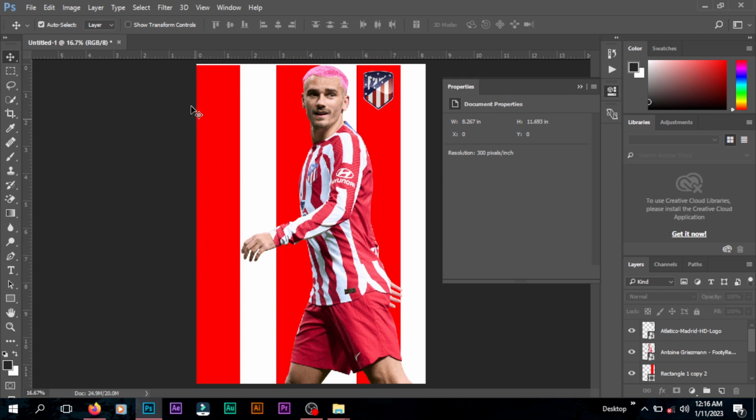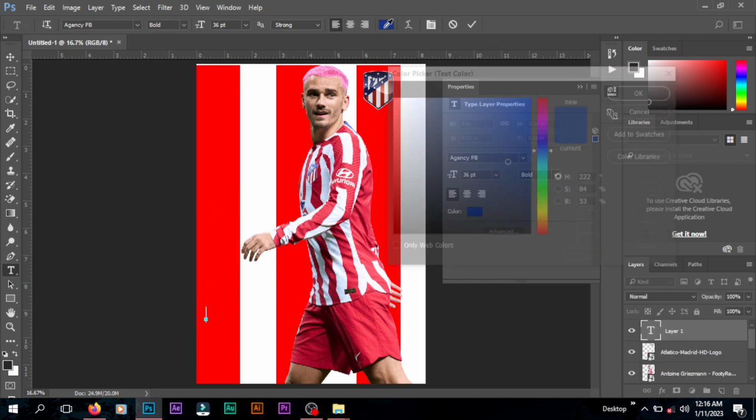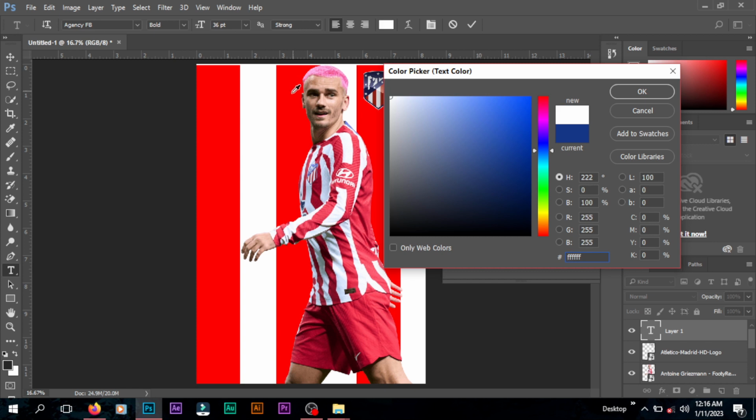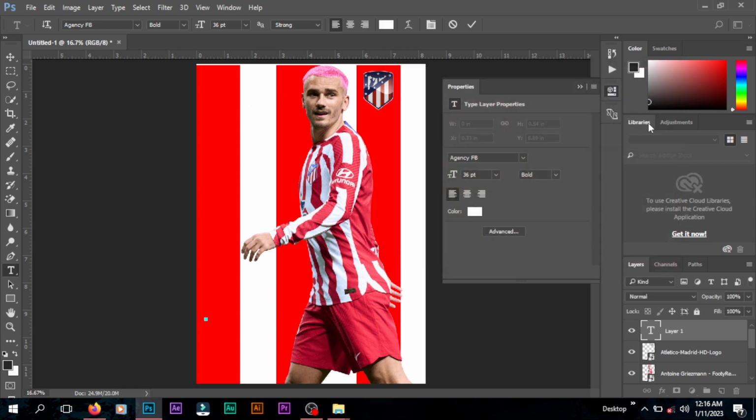Then right here, I'll be writing Antonio Griezmann. I don't even know the spelling of Antonio Griezmann, but I'll be looking for it here. Griezmann, yeah. I'll be writing it here, let's say. This is it in white. I'll put the caps lock on. Griezmann. Yeah, I think that is it.